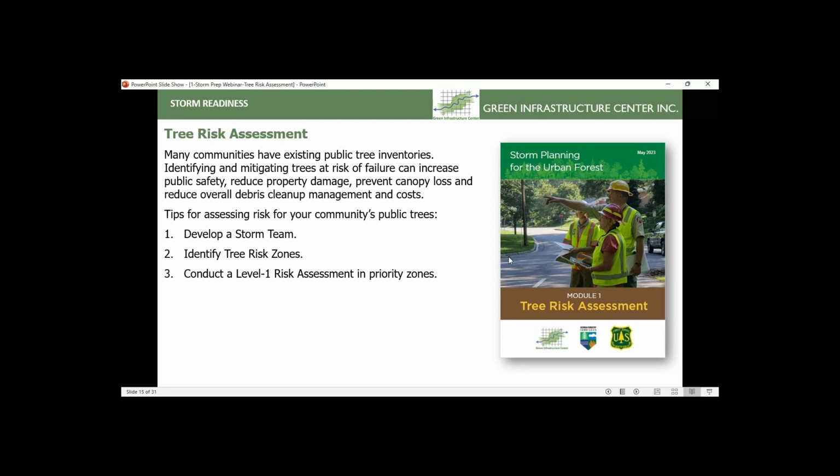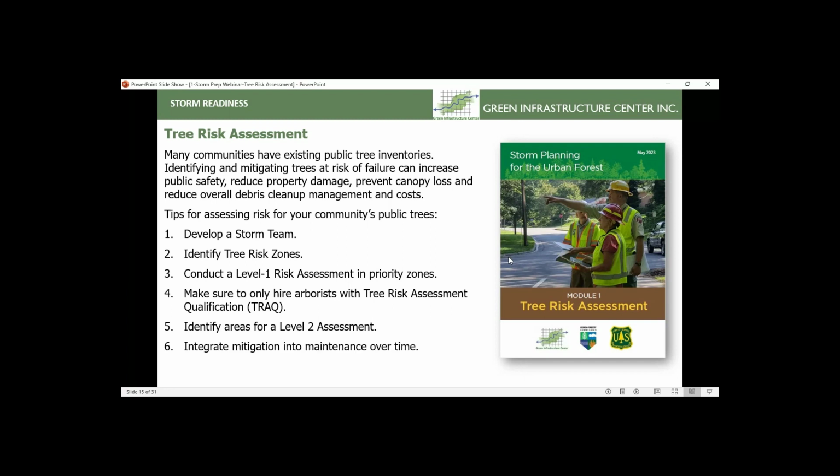So you want to be able to do that quick, rapid assessment to understand what's going on with the general population of trees. And you want to make sure to hire only arborists with that tree risk assessment qualification, so that the personnel making these assessments are appropriately trained. And then once you have that information from the level 1 assessment, or that limited visual assessment, you can start identifying which populations or subsets of trees need that additional level 2 assessment to get a better understanding of what the true risks are for that population of trees.